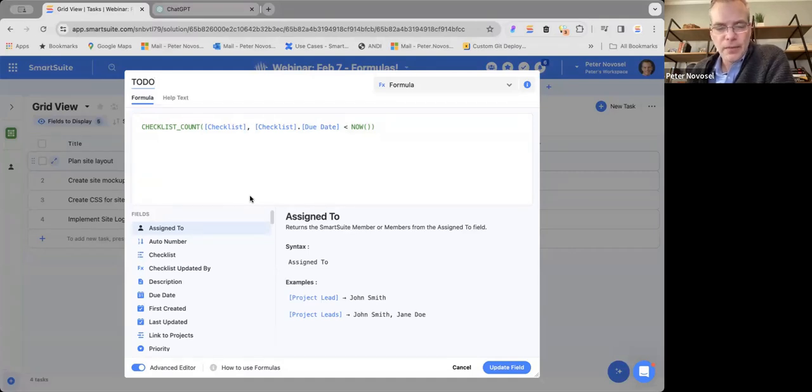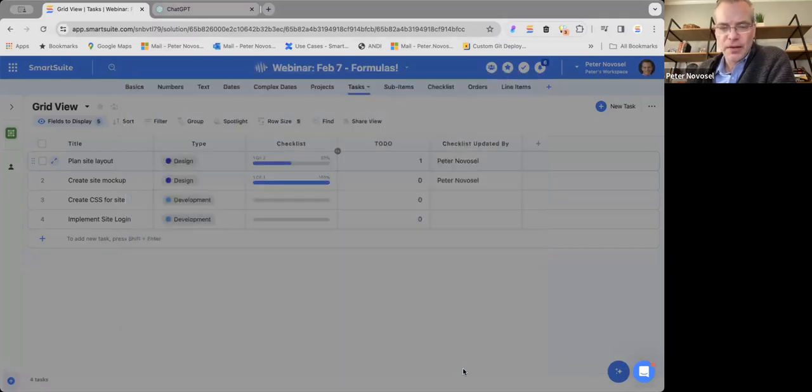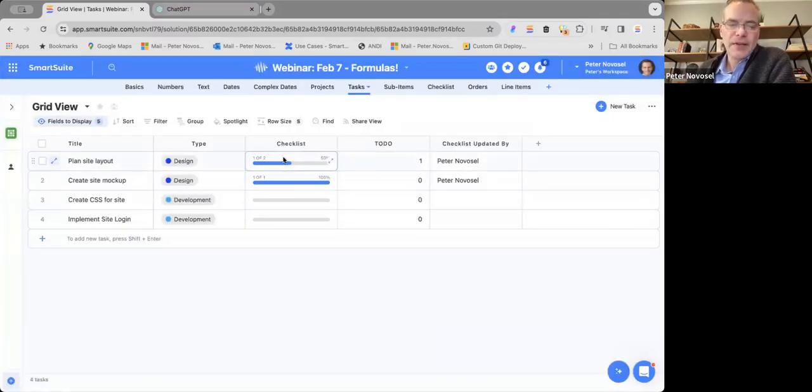So really handy for doing things related to project management, just allowing you to look into that field and see what state those individual items are in. Because previously, when you would reference a checklist in a formula, you just got a number, a total number of items in that checklist. This way, we're letting you break it down and see exactly what's been happening in that checklist.